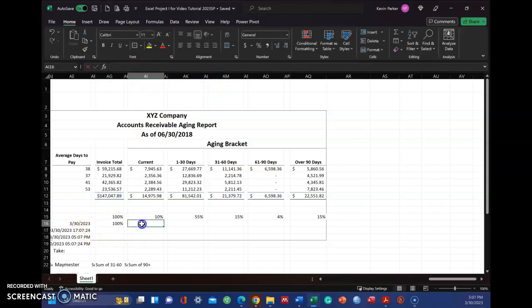Now the neat thing is, when I copy this formula to this cell, it will be 14,975.98 divided by 147,047.89. And the reason it's going to stay 147,047.89 is because of that absolute value, those $ signs, okay? So what we'll do, if you like to right click, paste, whatever, I'm going to do Control C, and then I'm going to hold down the Control button and select all these cells, and I'm going to press Control V. And it's automatically going to put the formulas in.